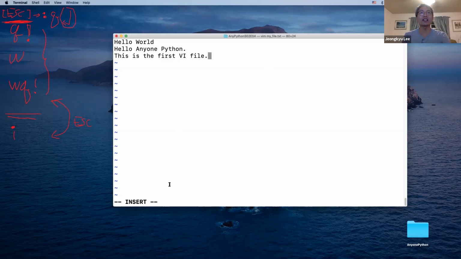Here, it's still insert mode. Type ESC, several times if you want to. Only one time is enough, but sometimes several times. Then you can see there's nothing over here, so you exited the insert mode. Then I want to save. How can I save? You need to enter command mode. Command mode is colon. You can see the colon prompt, then W, enter. So my file is saved.